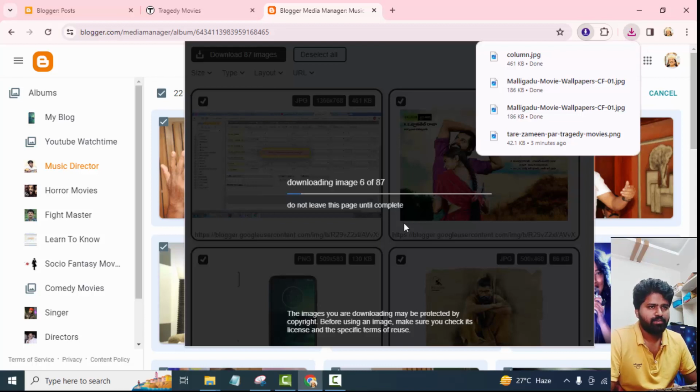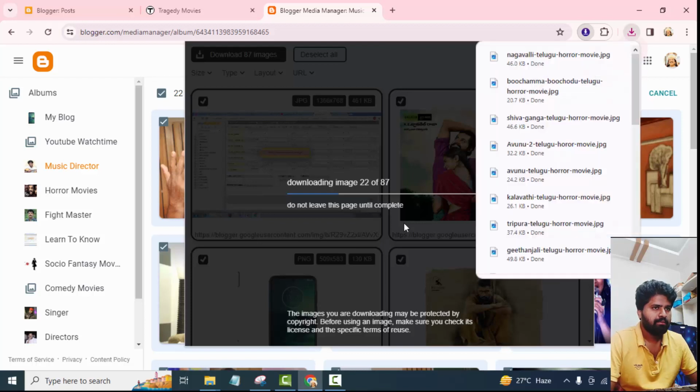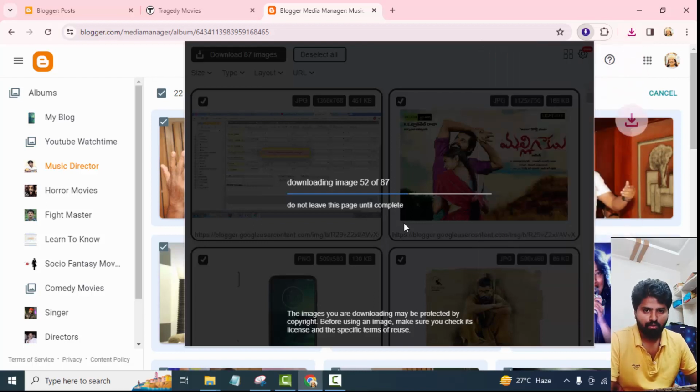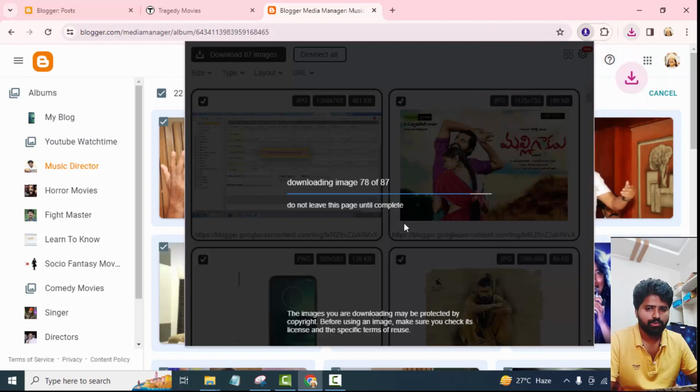See, downloading image 5 of 87, 6 of 87, 7 of 87, with a single click. See guys, all images are downloading. So this is the way we need to download images from Blogger. Not only Blogger, if you want to download images from a website also, use the same process. I will show how to download images from a website after this completion.